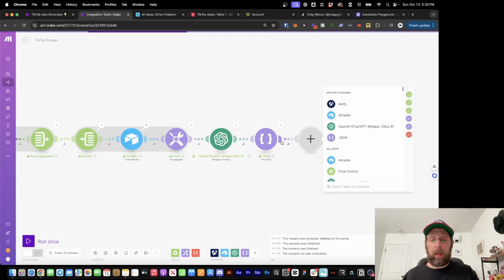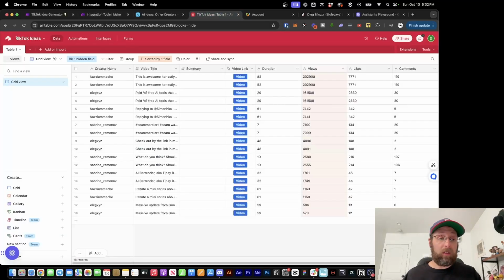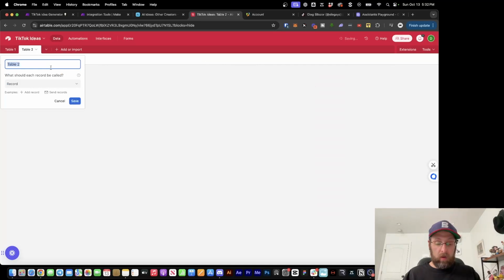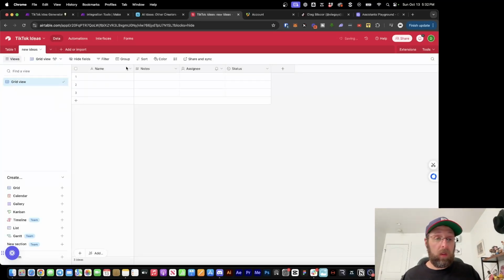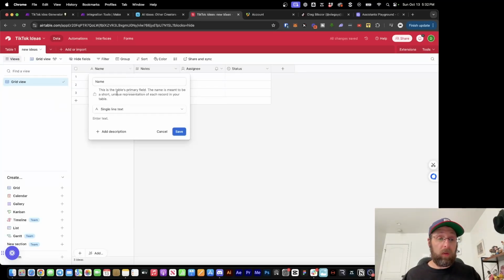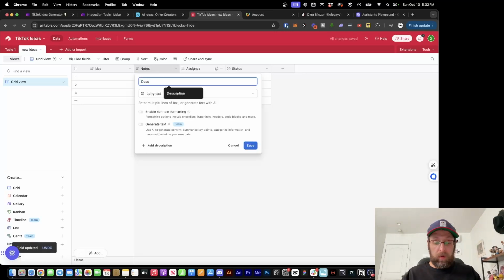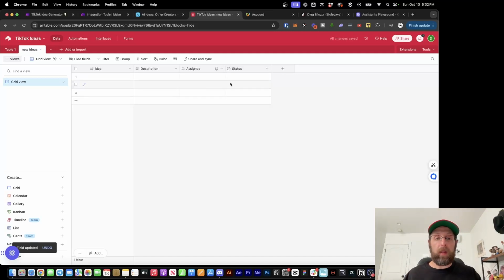And if we just go back into Airtable, I had created a second table in here. I'm just going to call this start from scratch. And we can just call this new ideas. And basically, I'm going to edit this field. I'm going to make this long text. I'm just going to call this idea. And I'm going to call this description to match what we have going on in make.com. So we don't need these. I'm just going to go ahead and delete this.